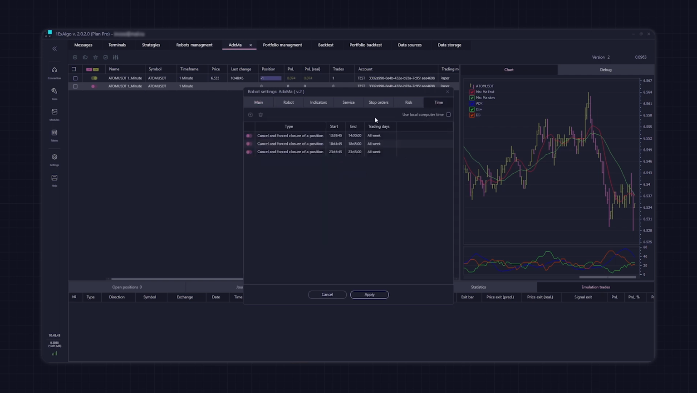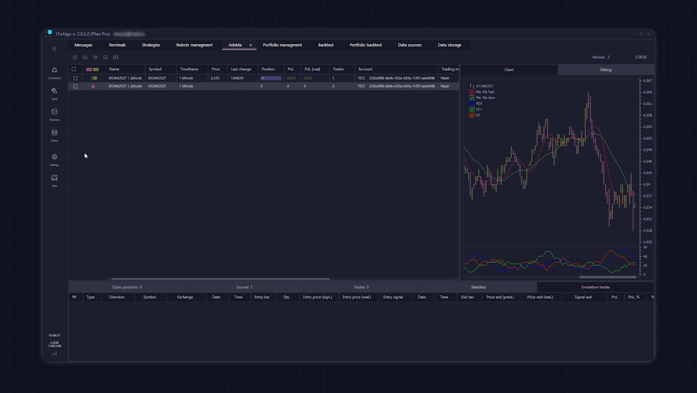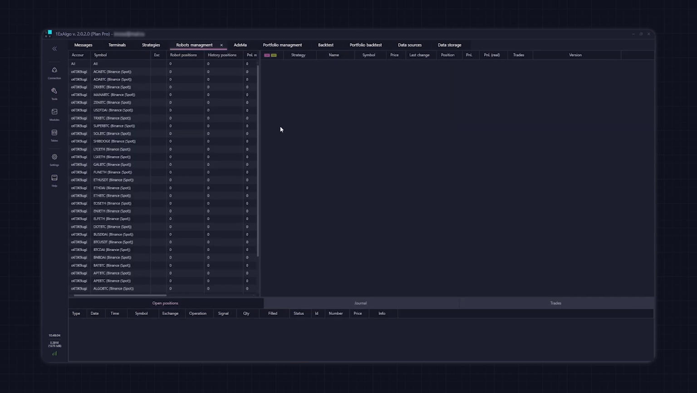In addition, there are options of setting the time when to start, at what time intervals, on what day of the week, and so on. We go back to the side menu and click on the Robots Management button on the Tools panel. This tab is designed for the administration of all robots that are created on the platform.